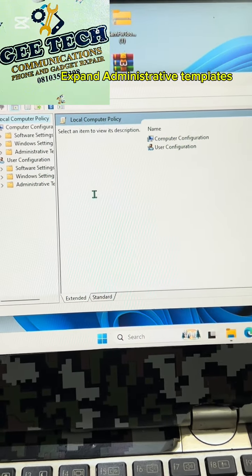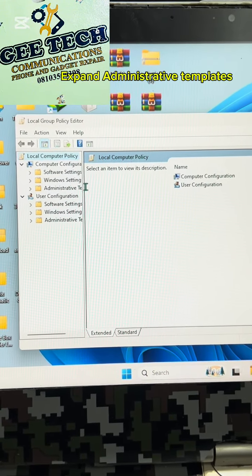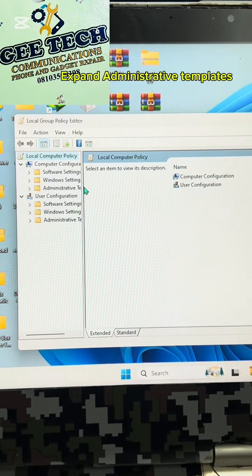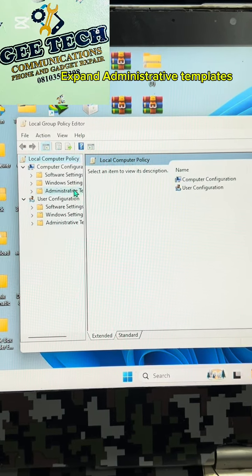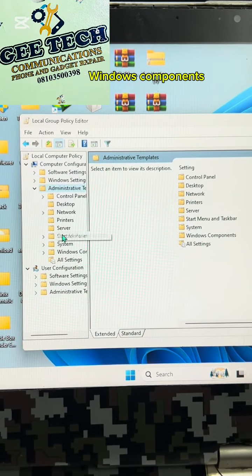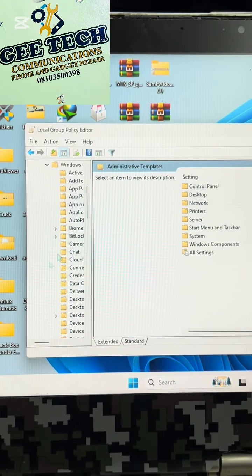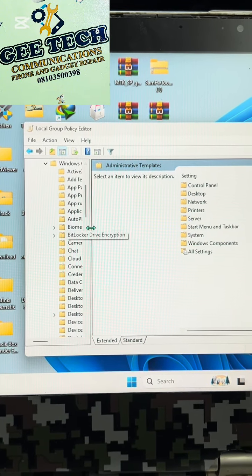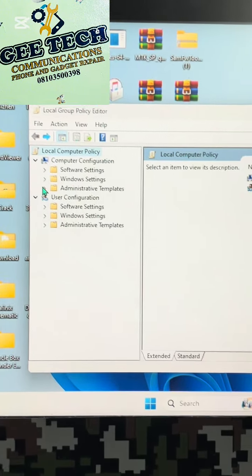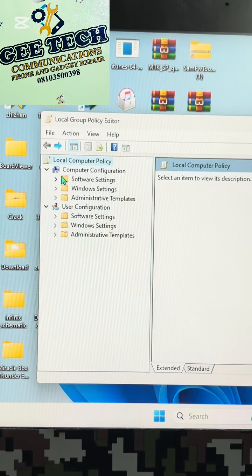In your Windows option, press GP Edit. Now, you have to go to Administrative. After Administrative, you click on Windows Components. Then you find your Microsoft Defender antivirus. You will see it there.